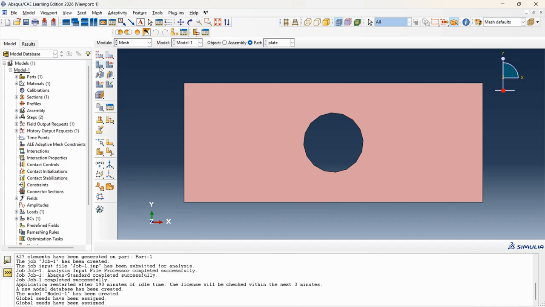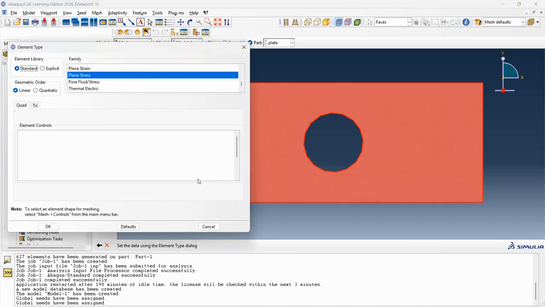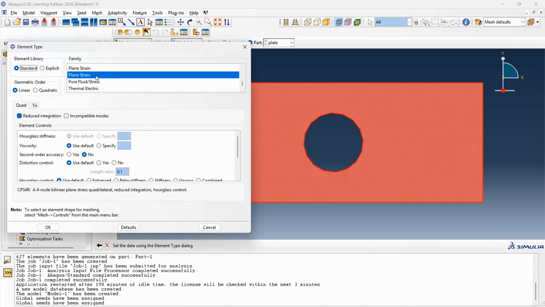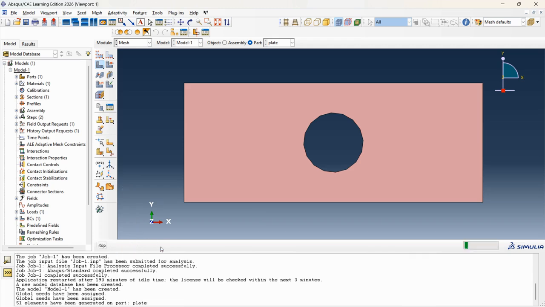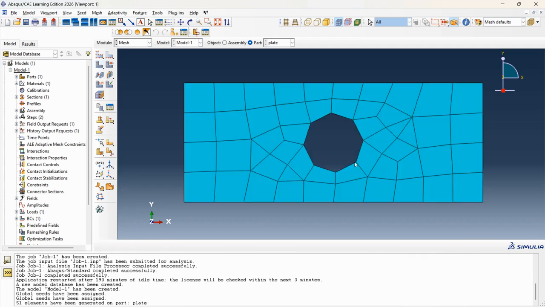Now let's go on the element type and check it. Plane stress. This is the correct one because we have a shell material. So it's fine. Let's go here and generate the mesh. Now we have a mesh here, but we can see around the hole, we don't have a fine mesh. So we expect to have results that are not very good.